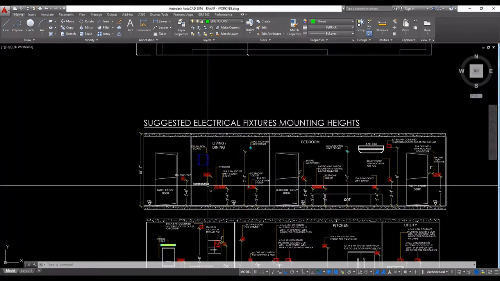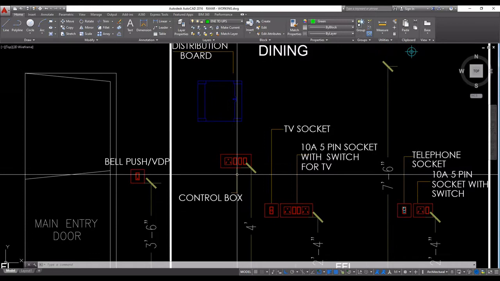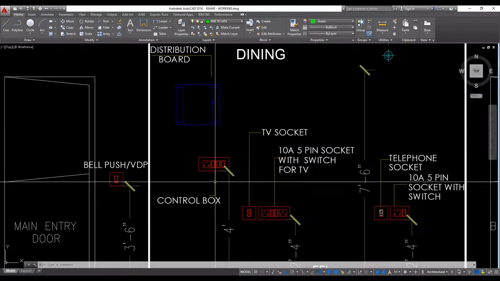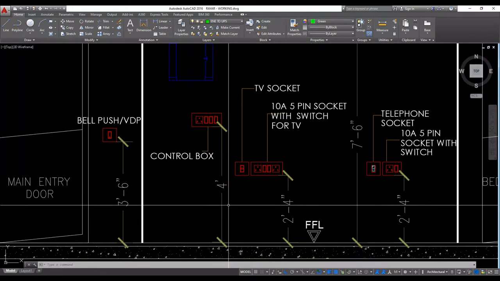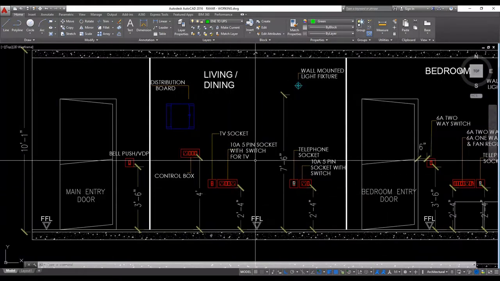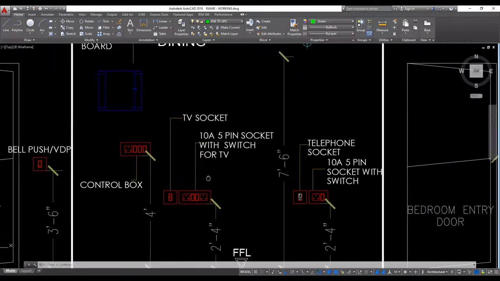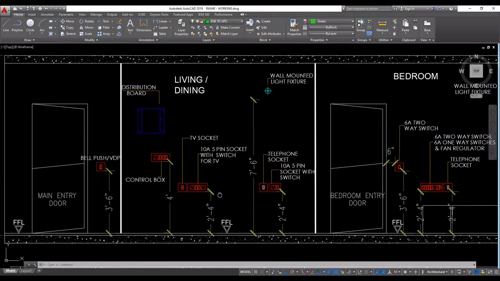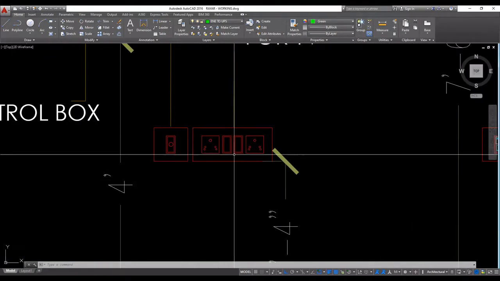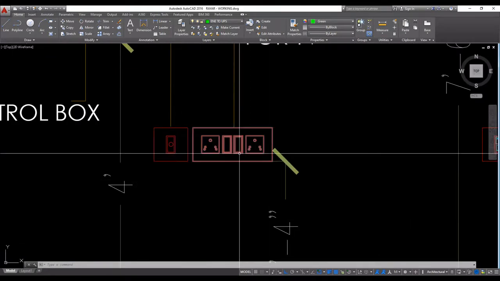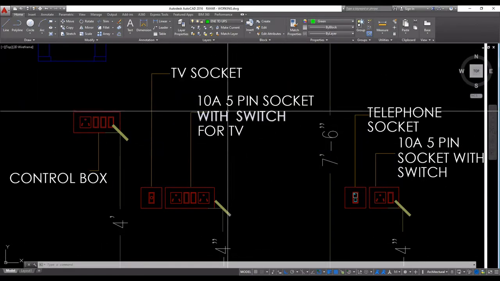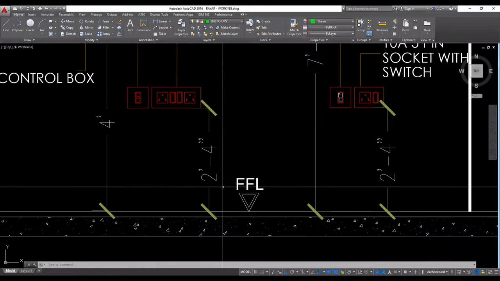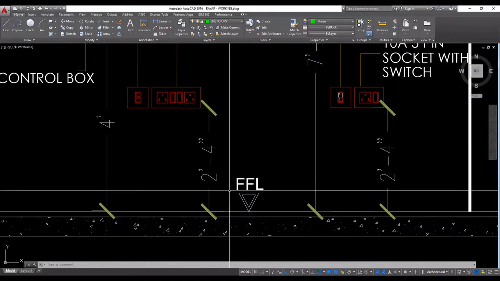Okay, and next the control box. I will show the models: 1, 2, 3, 4, 5, a 5 model control box. The height from floor level is 4 feet. And one more in the living hall, the TV socket: a 10 ampere 5 pin socket with switch for TV. I will show the models: 1, 2, 3, 4, 5, 6 model, 10 ampere 5 pin socket with switch for TV and one model for the TV socket. The height from floor level is 2 feet 4 inch.